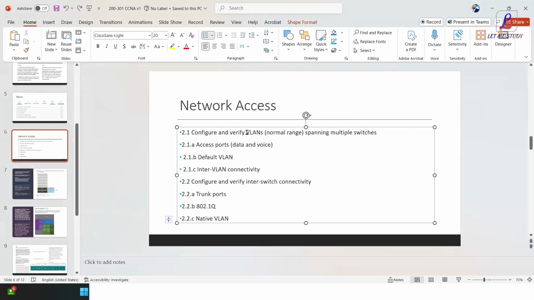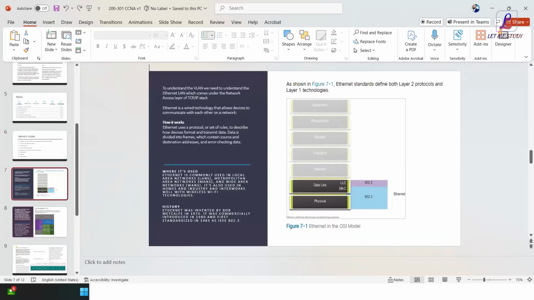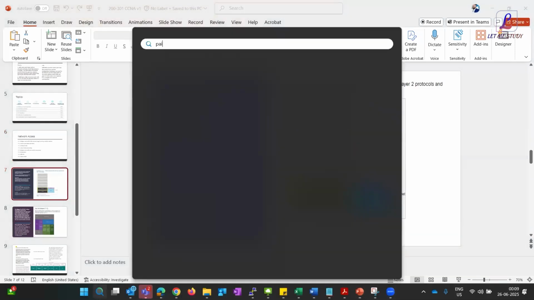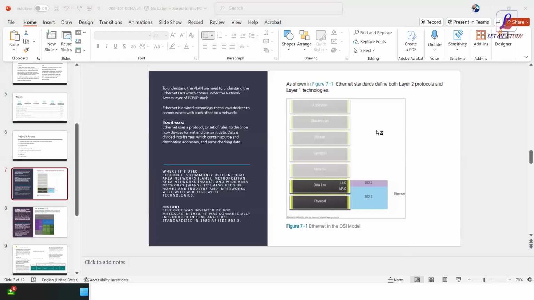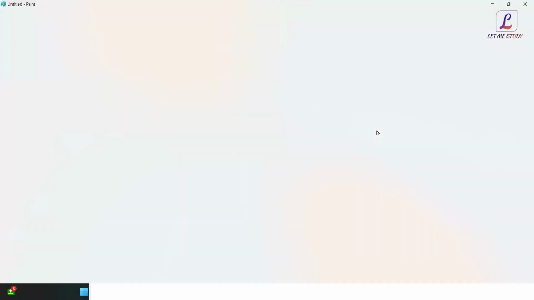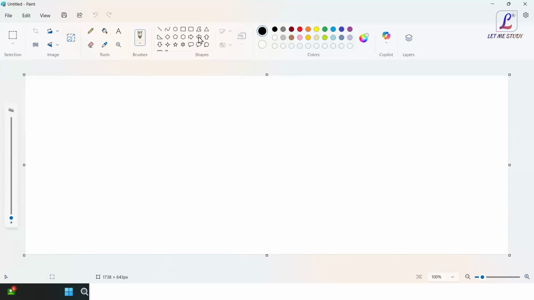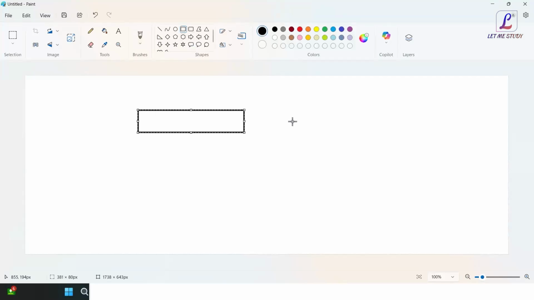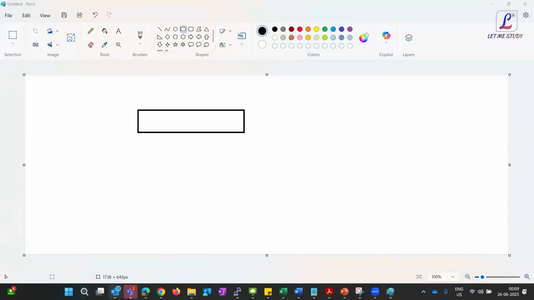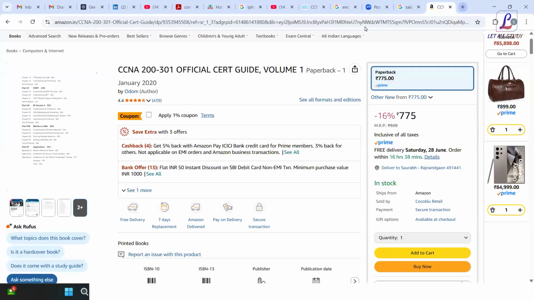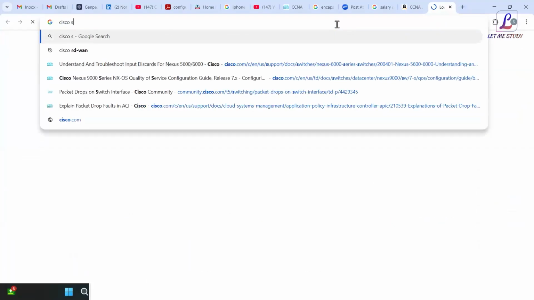First thing you need to understand is what a VLAN is. VLAN is virtual LAN. Think about it, I will tell you. So we will create a small network. Maybe you know the fundamentals. So this is one switch. Consider this is a Cisco switch.